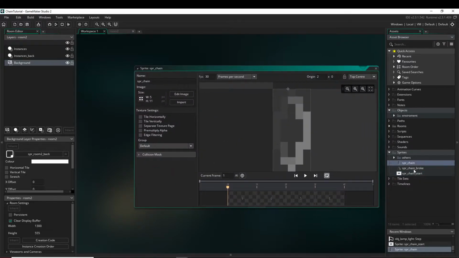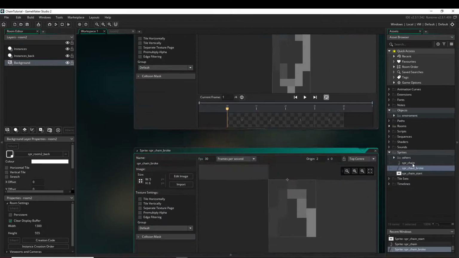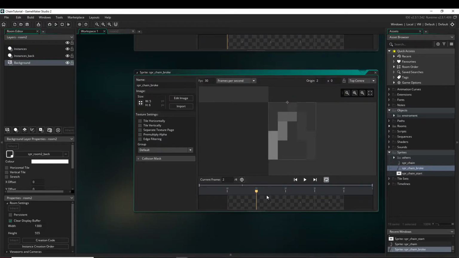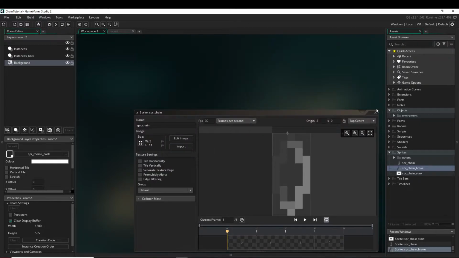And we need a chain sprite. I made this chain link and then flipped and mirrored it in every direction, so it will look better in the game. And we will need a broken chain sprite. All these sprites and the source code will be in the description.